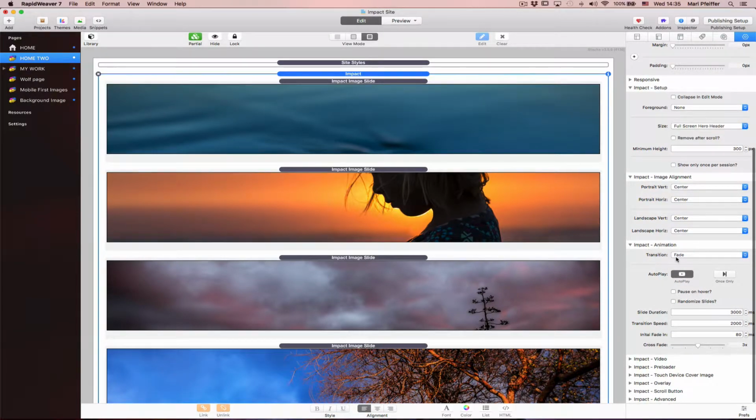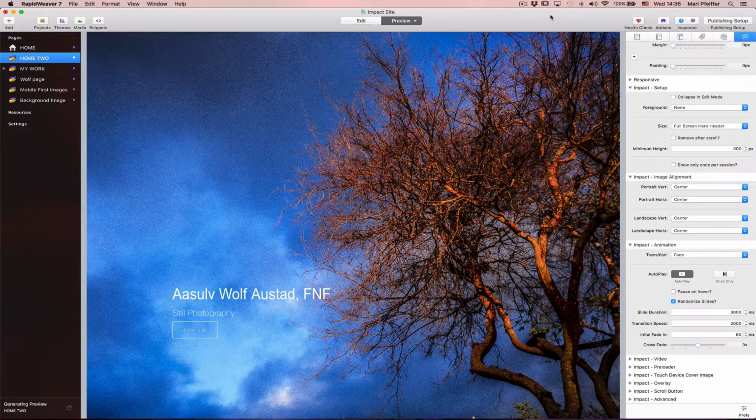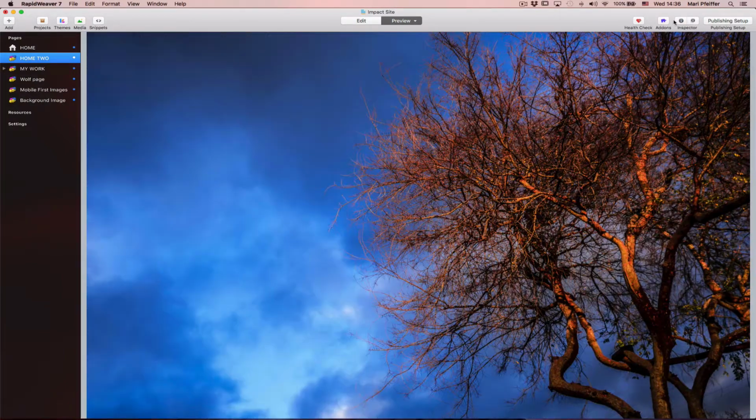And the animation, I like the fade, I like autoplay. You can switch it to once only, but I like it to loop. Randomize the slides, that's kind of nice. I do like the default settings for the slide duration, the speed, the initial fade in, and so on. So I'm just going to leave all that the way it is. So now that we have that done, let's go ahead and click preview and see what we have. I'll click the inspector closed.